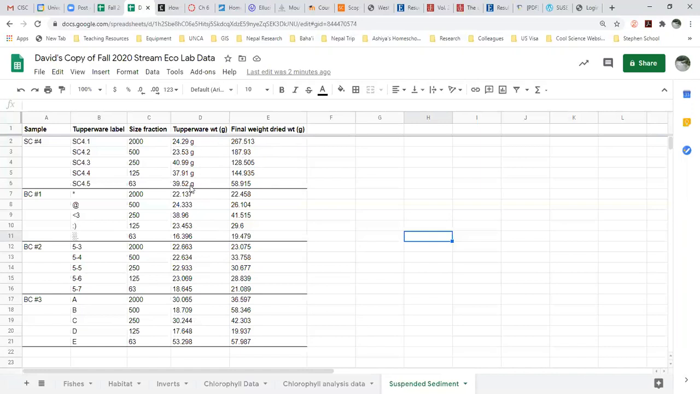So what we'll need to do then to find out how much of this final dried weight is actually due to the sediment particles themselves is we'll have to subtract those. So I think you probably know how to do that. I just come on over into F here and just work in columns, right? Use the strengths of Google Sheets, which is essentially doing your calculations column by column for you, and subtract the Tupperware from here to get the weight of just the sample.